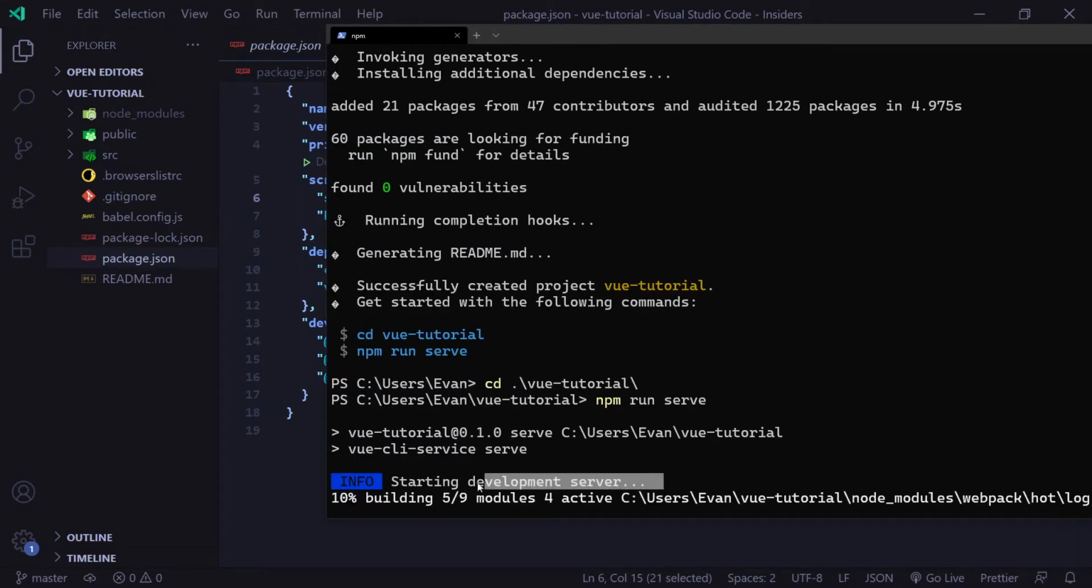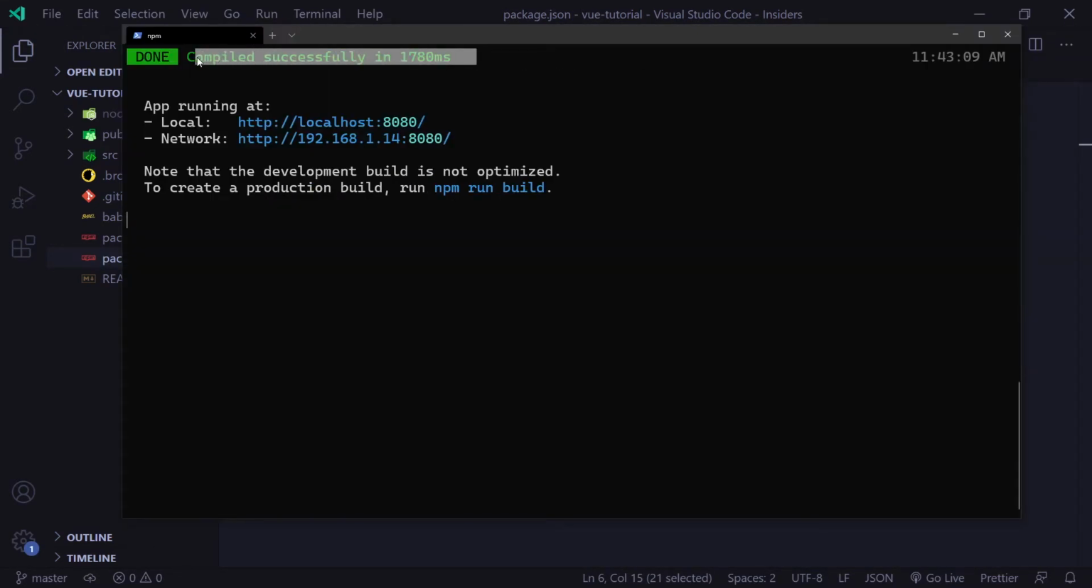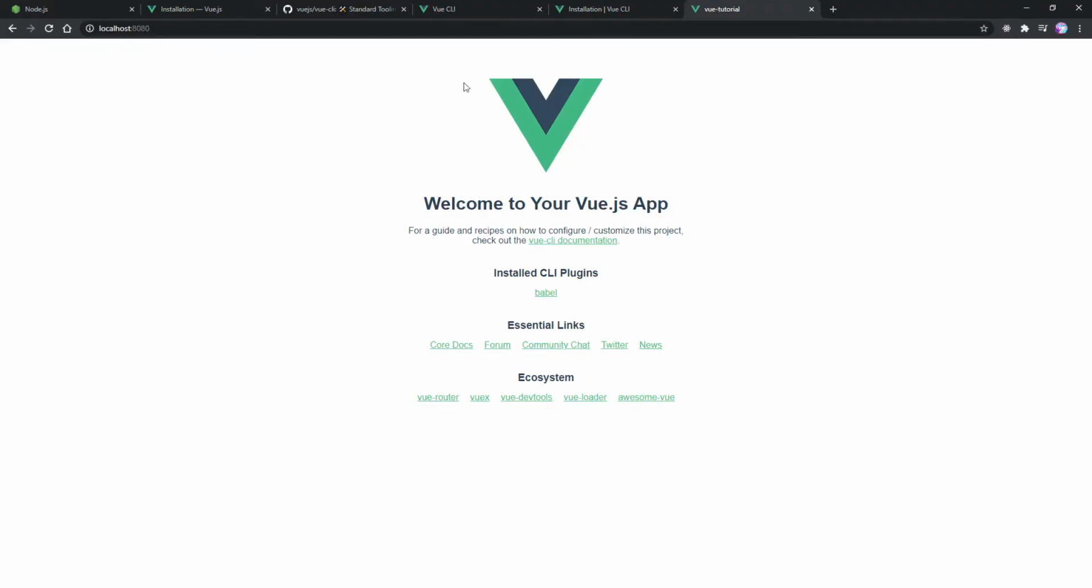It's saying starting development server, and now you can see compiled successfully, app running at localhost 8080. So let's go ahead and go to that in the browser. All right, so now we're looking at localhost 8080. We can see welcome to your Vue.js app.